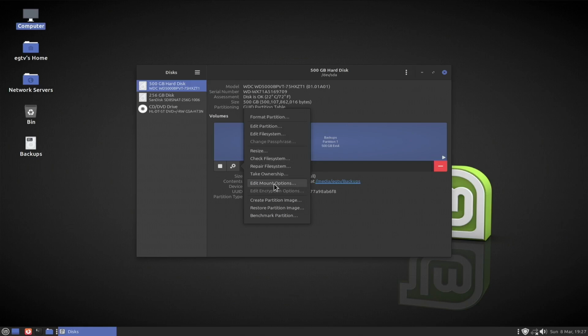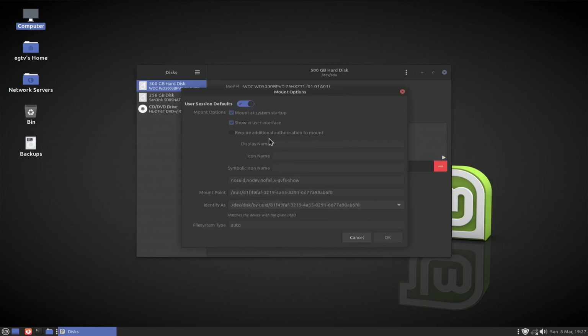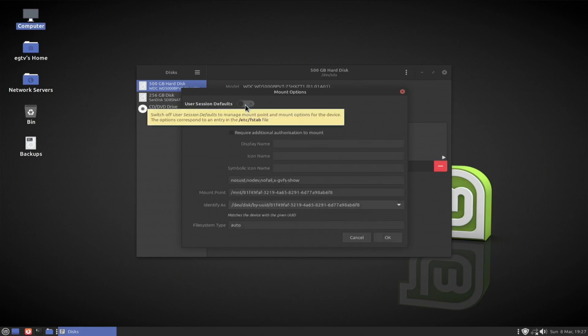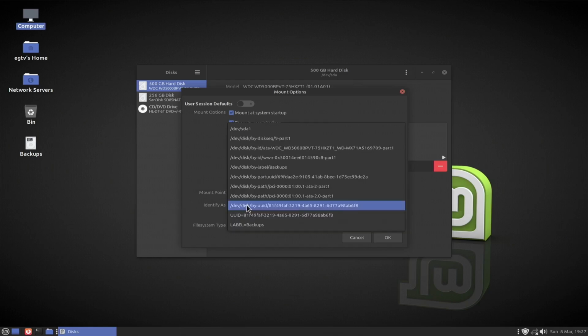Now this is where we want to make changes so that the system mounts it at the beginning. Once the system starts or restarts, it will be automatically mounted for us. So we don't want to use the session defaults. Disable that. This is what you want to see: mount at system startup, show in user interface. It will show up as this. Now, the mount point you can leave as it is, but this is where it will make things easier for us.